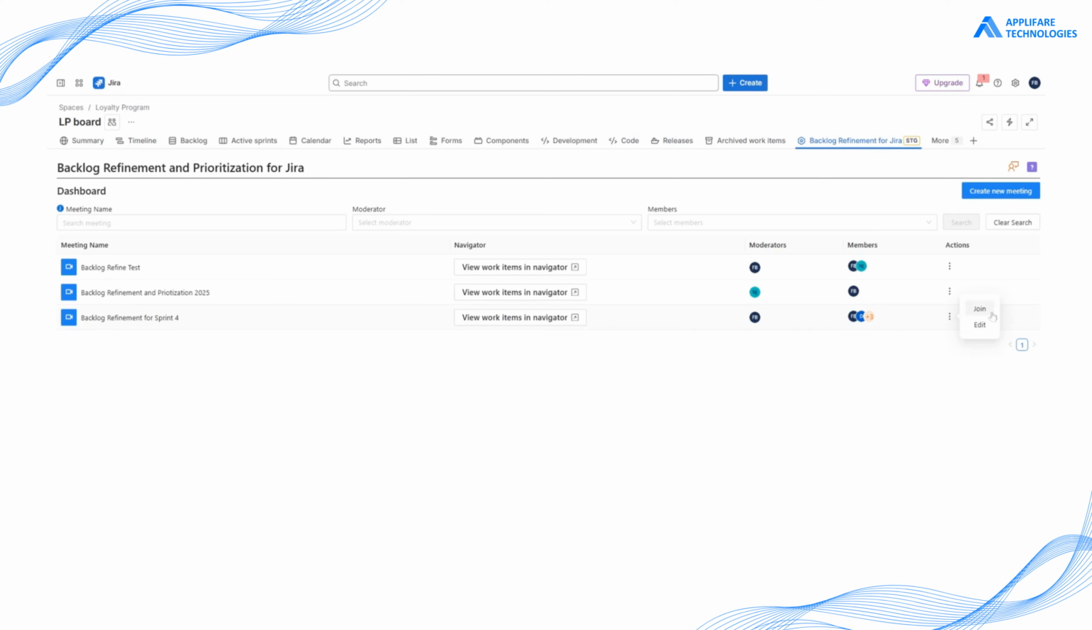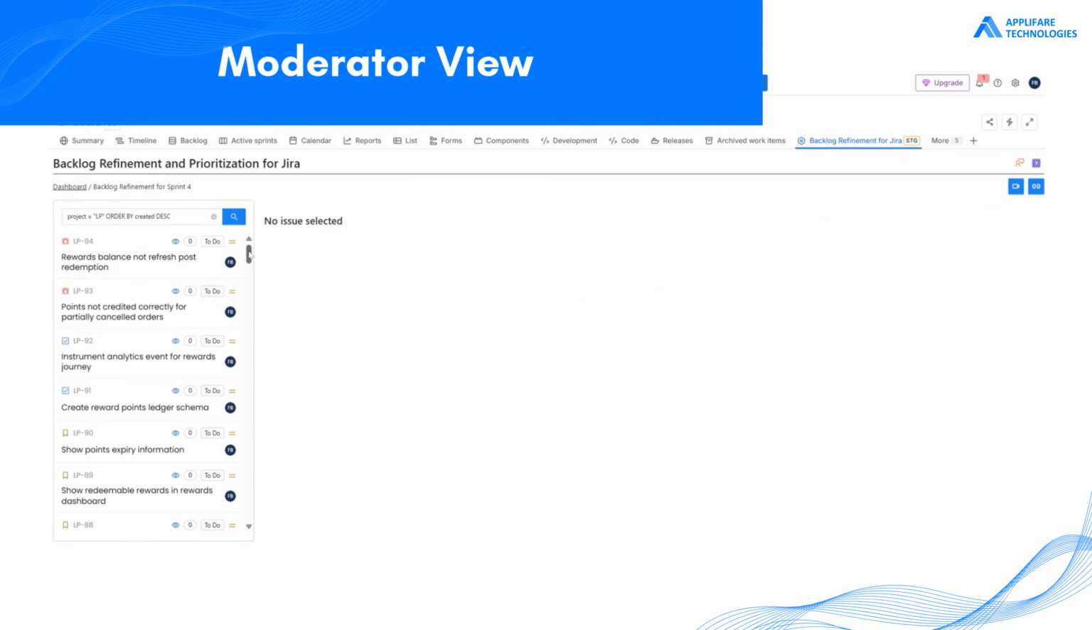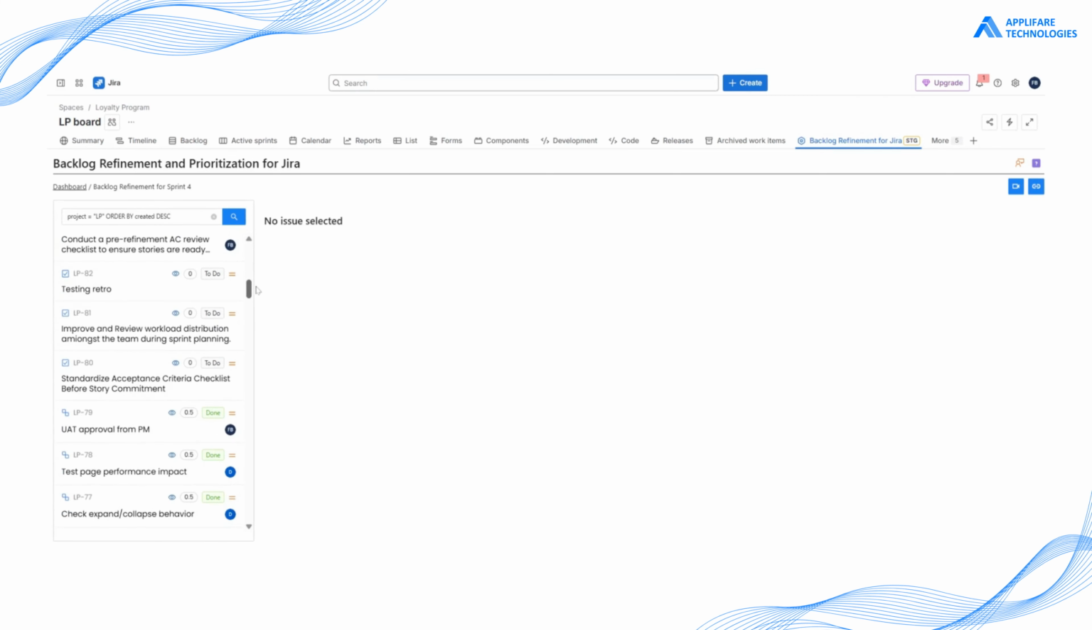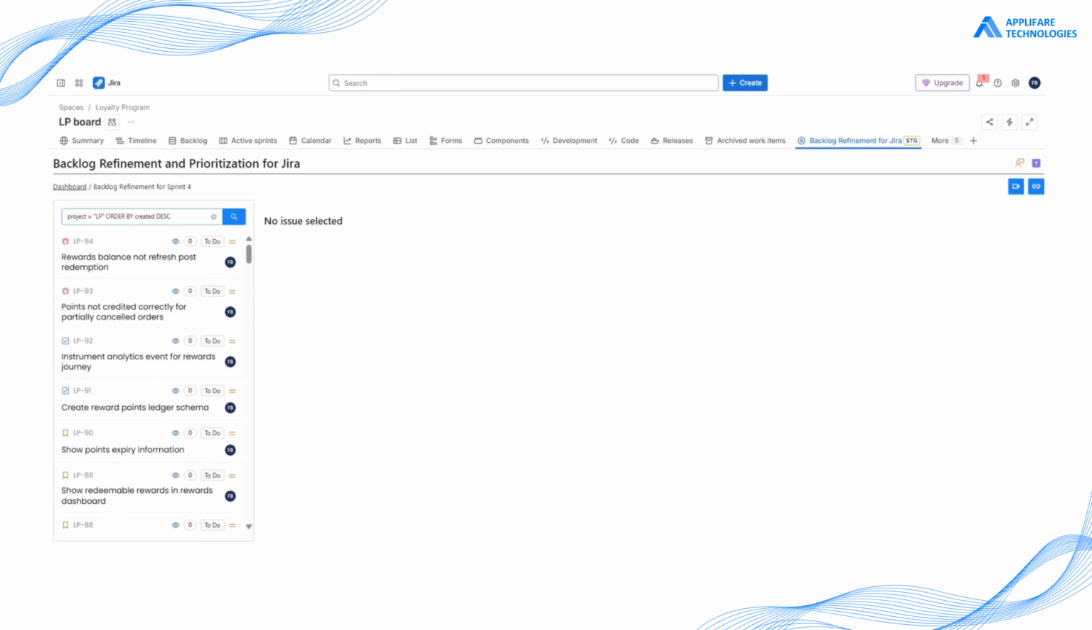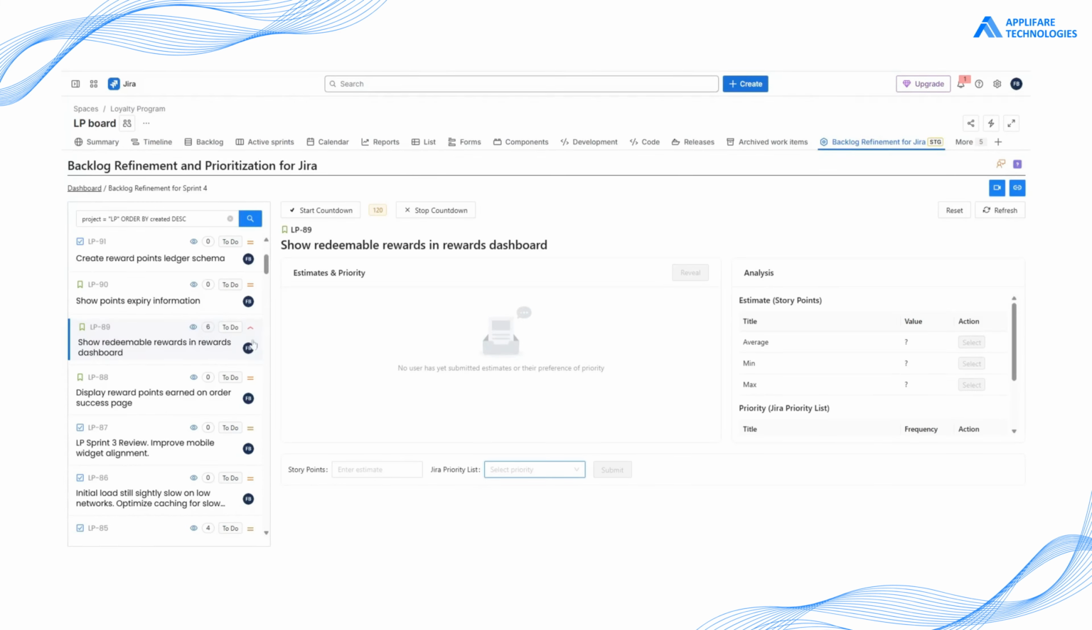Now let's join the meeting. As a moderator, you can view your project backlog items on the left. You can also quickly revise the project query in the search bar if you need to adjust the scope. Once the work item is selected, a panel opens on the side, giving the moderator full control over refinement.